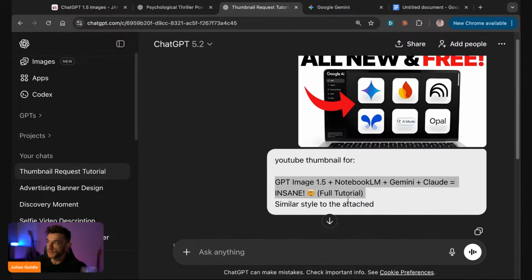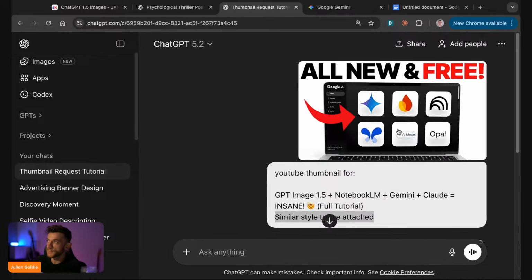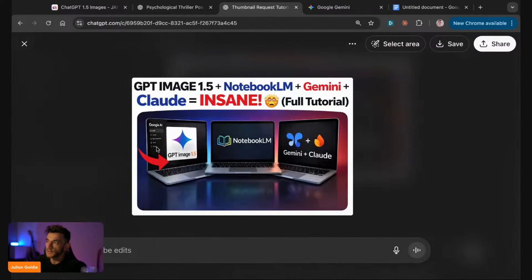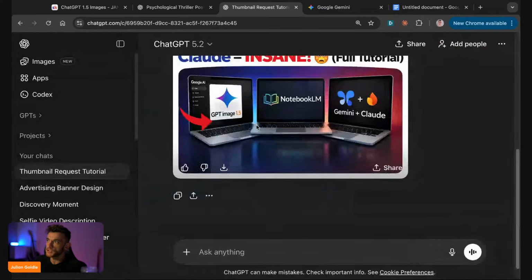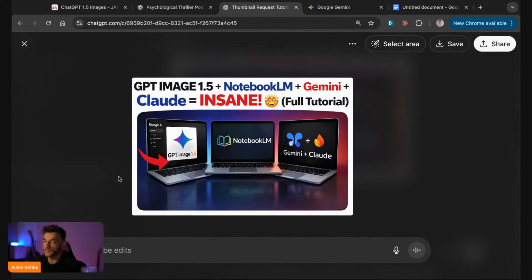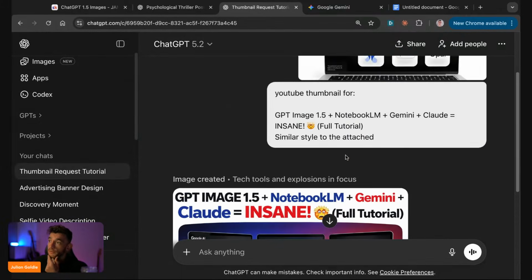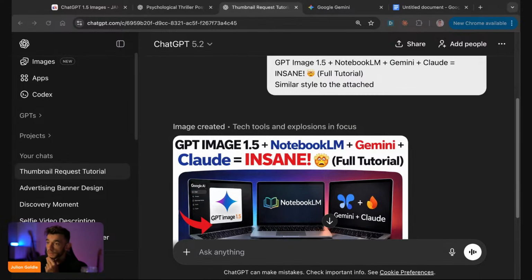So I inserted the name of this live stream, similar style to the attached, and then I attached the style right here, and then it gave us an image right here. I'd still go back and forth with ChatGPT a little bit more and generate like 2 or 3 versions to see which one I like the best. But it's quite easy to generate YouTube thumbnails as well using this process too. So it's getting really good.